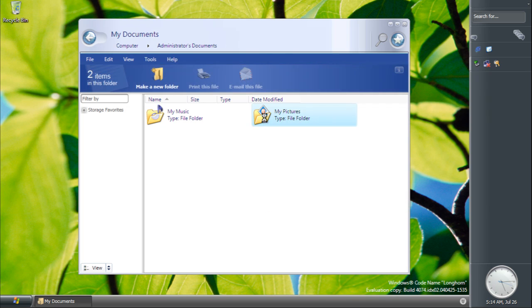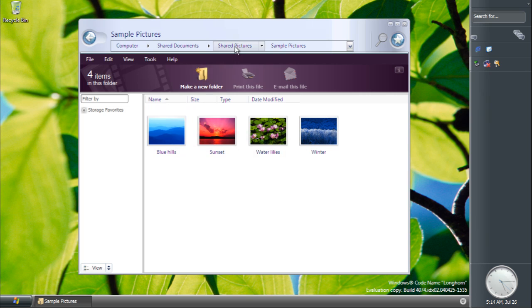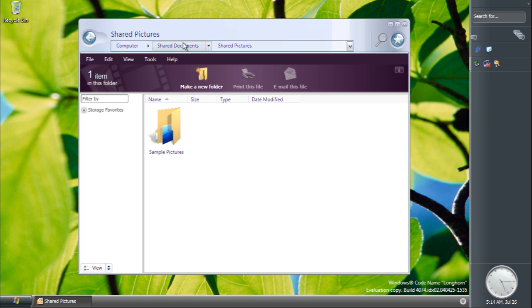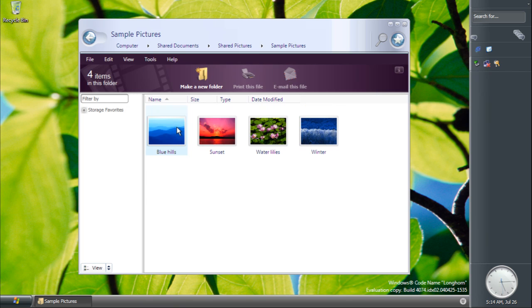Let's go into pictures. Notice how the task pane changes colour when you go to different shell locations. So pictures is purple, documents is blue. Now, have a look at the quick links at the top here. They're a lot like the Vista and 7 quick links now. There are a lot fewer of them.